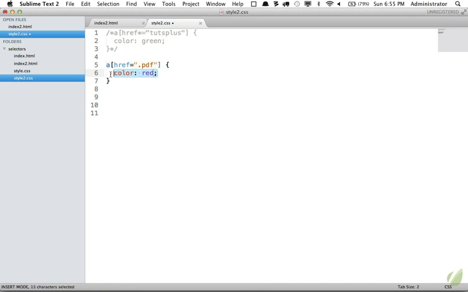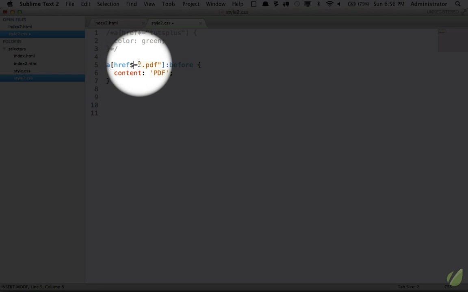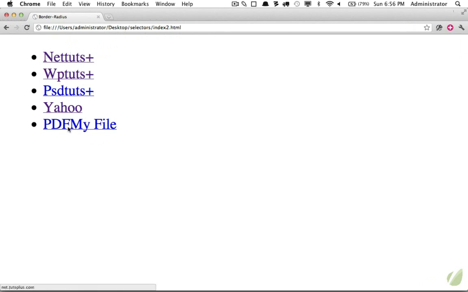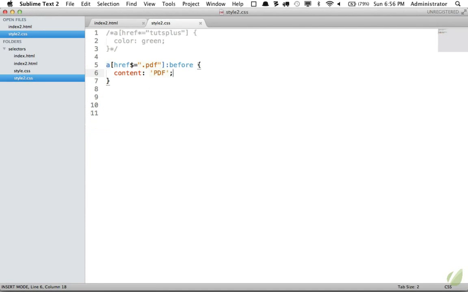Now, let's have some fun. And we'll say get the anchor tag, and before it, we're going to add some content, and we'll say PDF. And then I will make sure I add my $ sign back in to refer to the end of the string. Now, if I reload, you can see PDF, but it doesn't look very good. That's okay. Let's style it and have a little bit of fun.